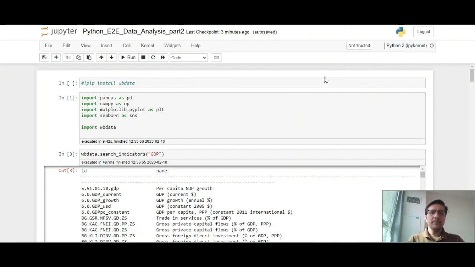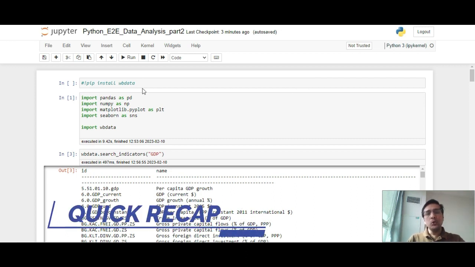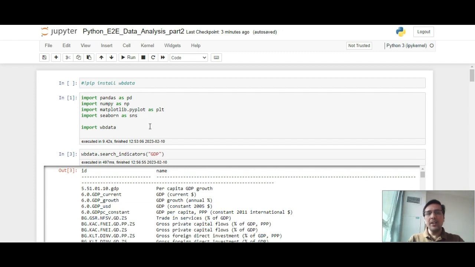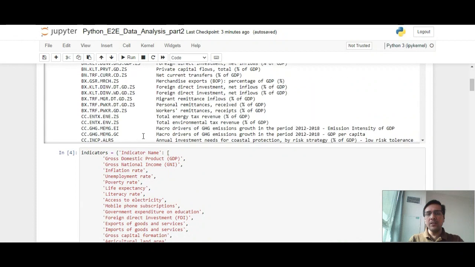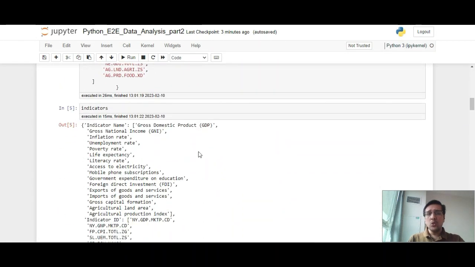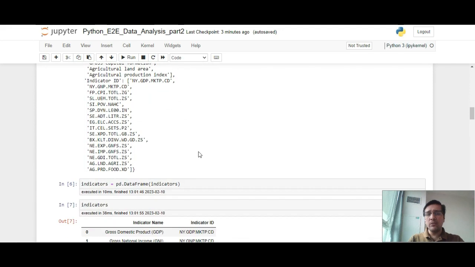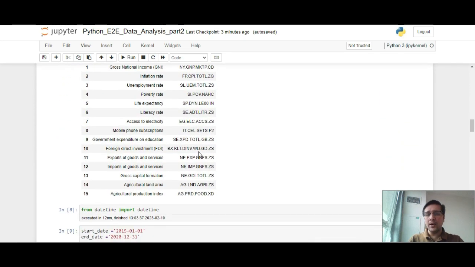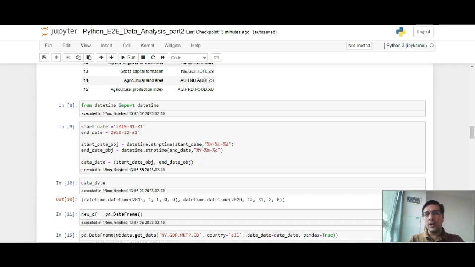Let's begin. Okay, so we are here on our Python notebook and this is part 2. To give you a quick recap, we have used World Bank data with the help of API calls. We imported the wb data library for that and we have defined our different parameters as we've seen in our last video. So we have defined over 16 different parameters that we wanted to analyze. And we have defined our time frame, that is between year 2015 to 2020.